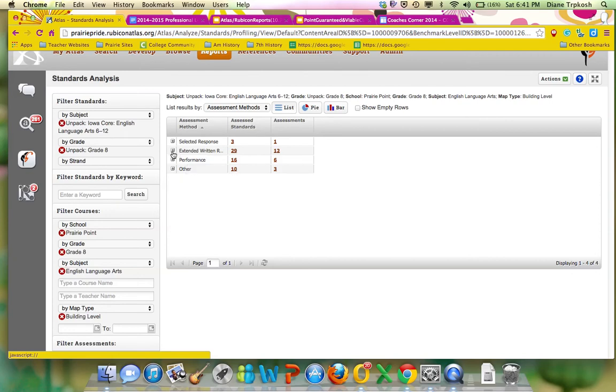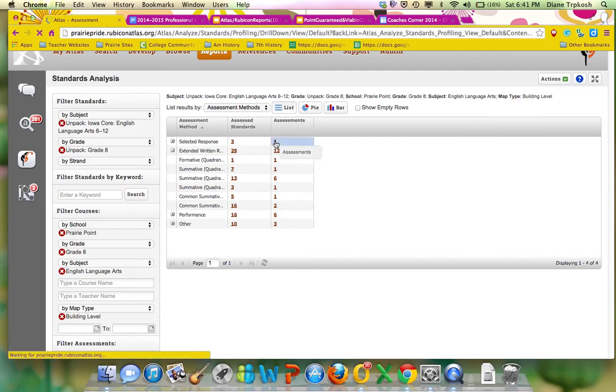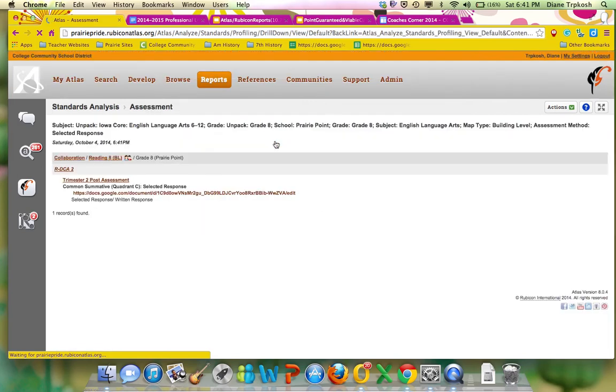You can open up the plus box and it will let you filter it even more with formative and summative, and then this has some common summative, so you can kind of get a cross-reference there. If you want to look at where that assessment is being given, you can click right here on that assessment number, and it'll pull up from the map where that assessment is being given.